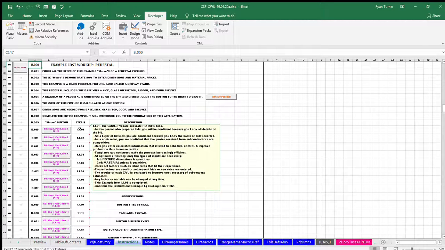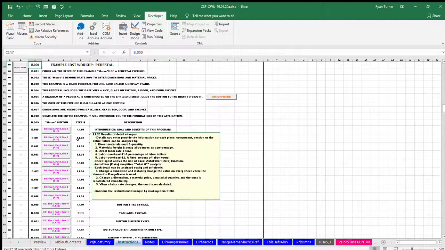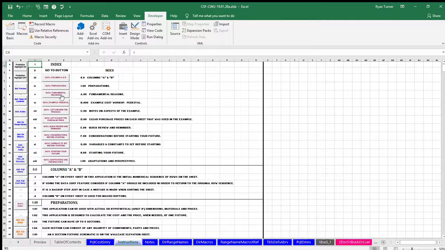For example, for the first step item 1.1.01, you'll see the cell comment. Or for the second step, again the cell comment. Complete the instruction example to develop an understanding and proficiency at preparing a cost workup.